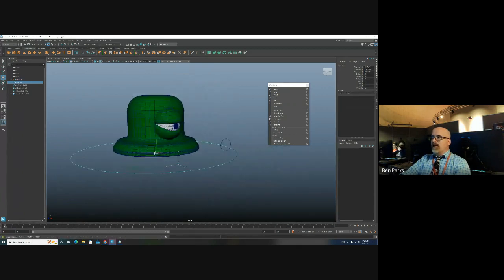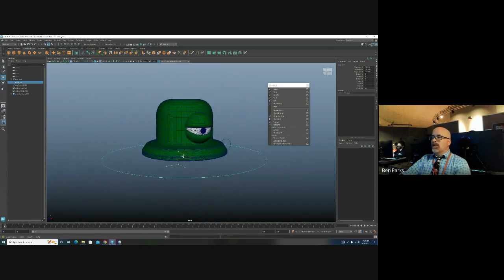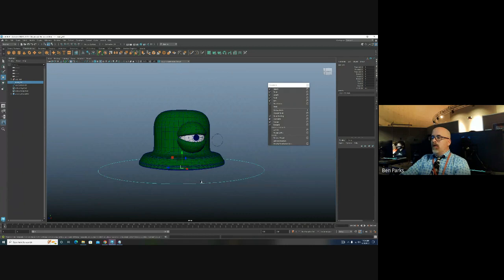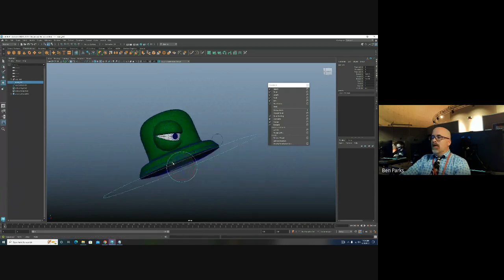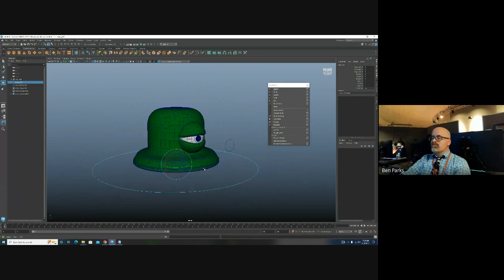You'll notice that it keeps looking at the controller, right? It will rotate, but there's a little bit of an issue with the eyeball in that instance. We'll deal with that here in a minute. And it won't scale, right? Because that's a separate constraint. We dealt with that in the toothbrush.